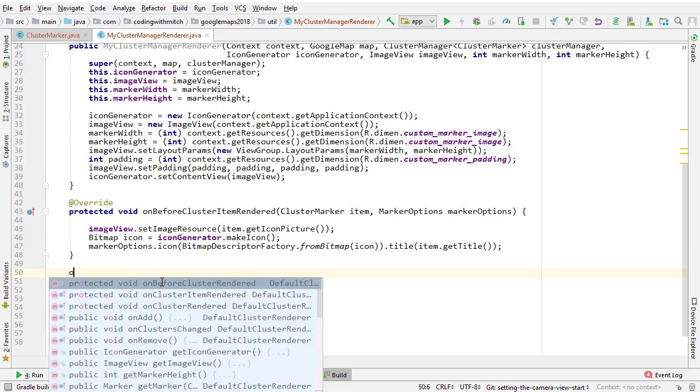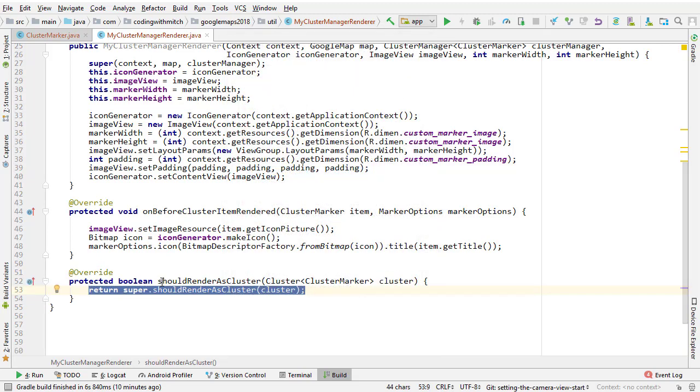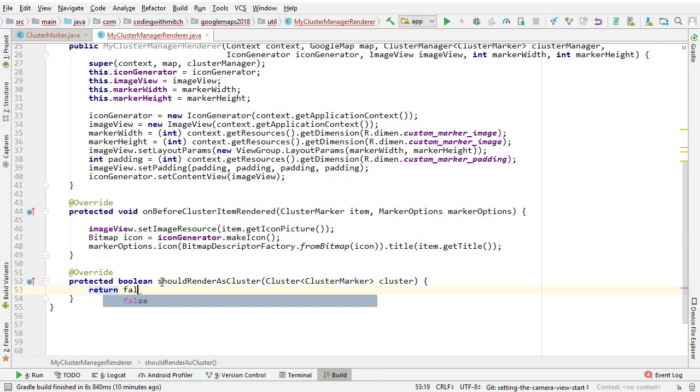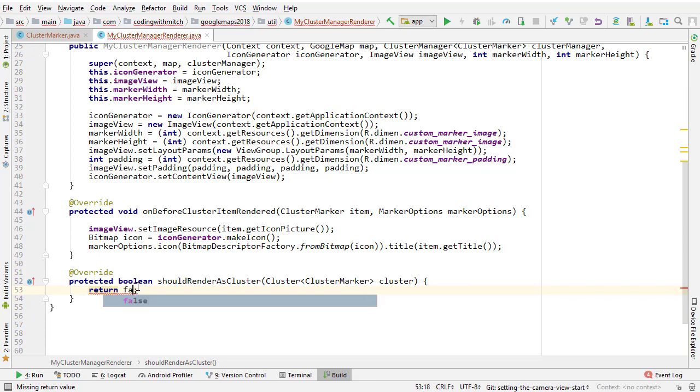There's one last method we need though, so I'm going to press Control O again, and that's going to be should render as cluster. As I said just a few moments ago, we're not going to be dealing with any clustering, so I'm going to insert this method and return false, meaning I don't want any clustering to ever occur at any point. If you wanted it to occur, you would change this to true. So I encourage you to actually play around with that. Oh, it's a Boolean. So you would have to return a Boolean value depending on how many you wanted to cluster. But like I said, we're not going to be dealing with that. So I'm just going to return false.